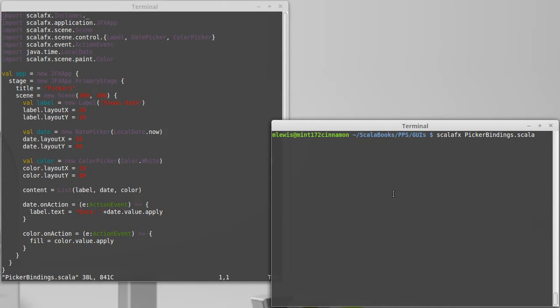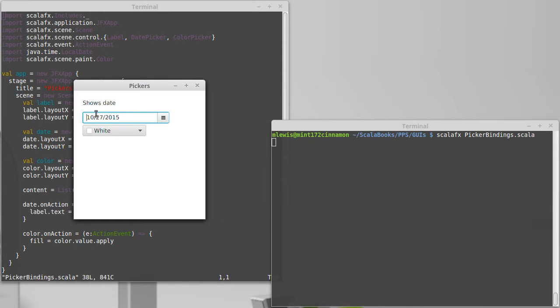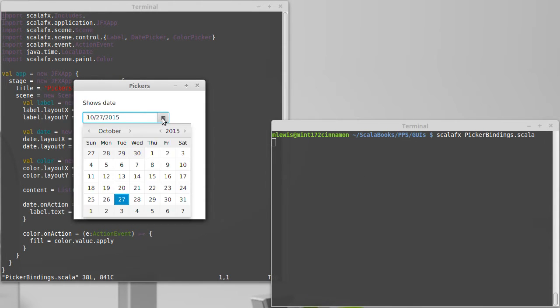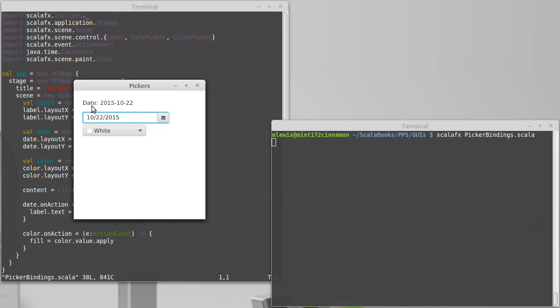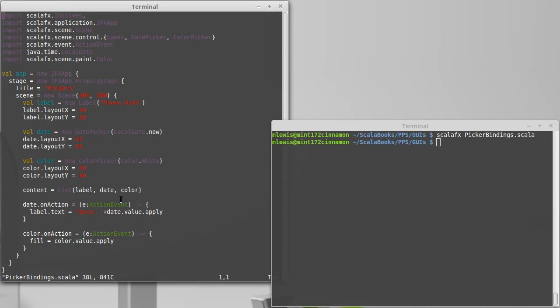We'll go ahead and run it. And this was the program that has a date selection, and we can select dates, and it changes the text field, as well as a color chooser, which changes the background color. And so to do this previously, we added code that set the on action of the date and the color.